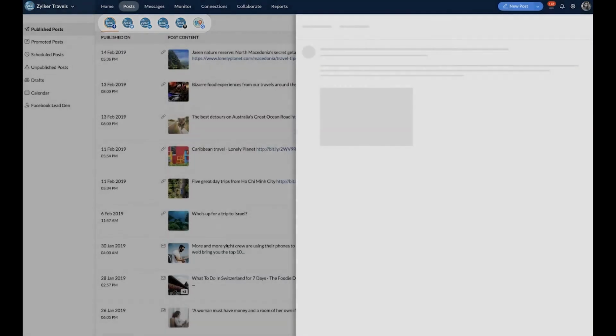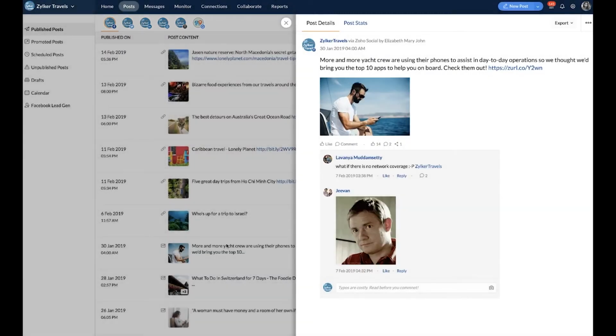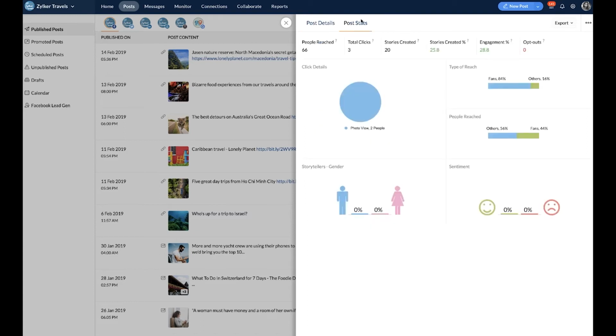When you click on a particular post, you can view engagements such as the number of likes, comments, shares, or retweets your posts have gotten, and you can directly respond to them from right over here. You can also take a look at the basic stats, such as the total number of clicks, the number of people who've shared the post or created stories about it, and opt outs that show you the number of people who've reported your post or hidden it from your timeline.